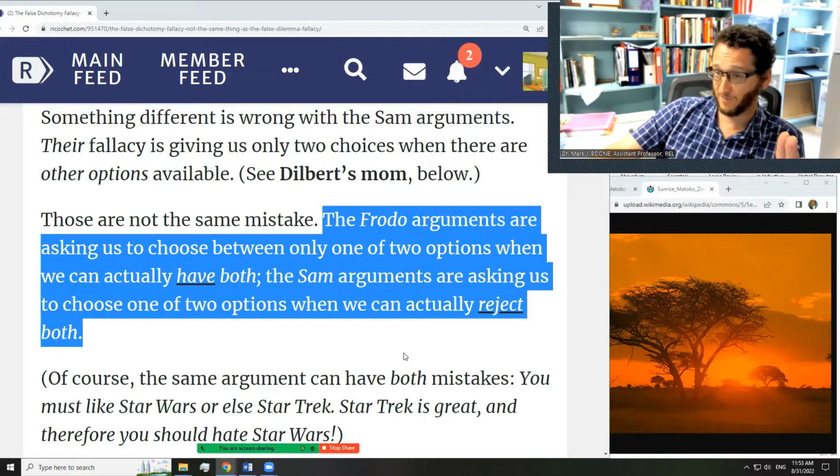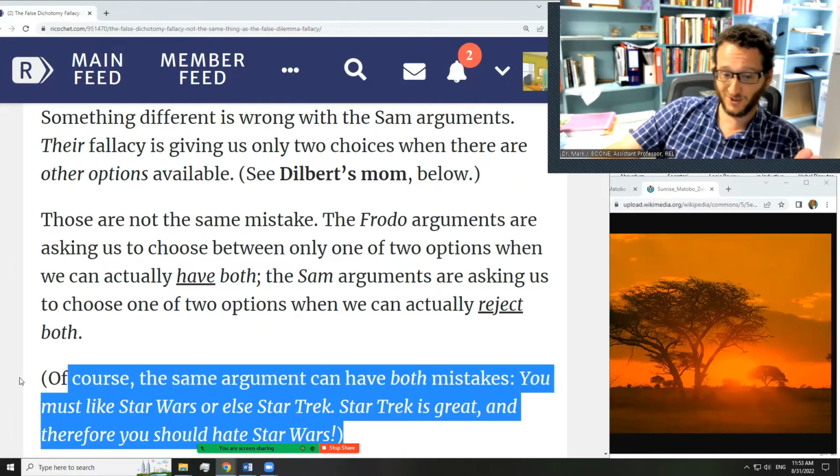The same argument could have both mistakes, like you must like Star Wars or else Star Trek. Star Trek is great, therefore you should hate Star Wars. That's making both mistakes, but figure it out for yourself why I say that's making both mistakes.